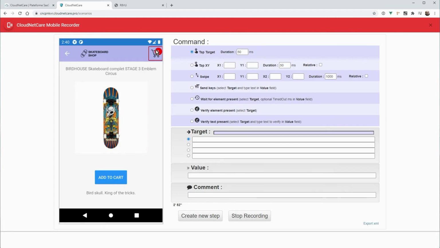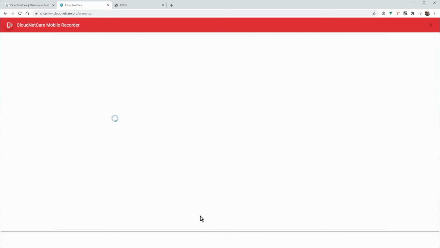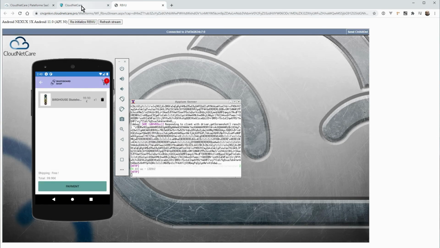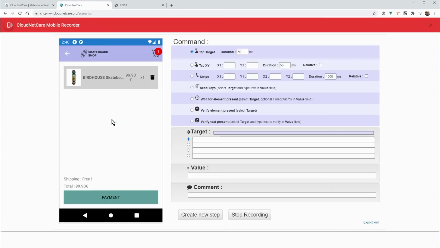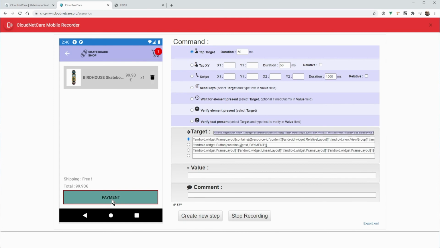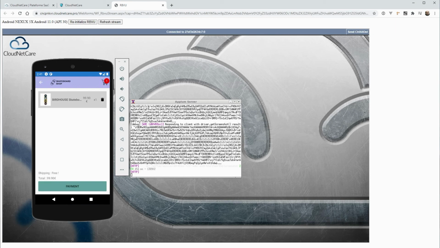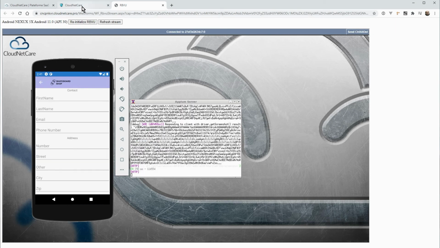I can see the item has been added to the basket, and I will just click on the basket, tap target and the path. I click create a new step. So I'm going to switch to the basket. Here we got it. I click on the payment button with the tap target, create a new step, and so I will be able to go to the register form.